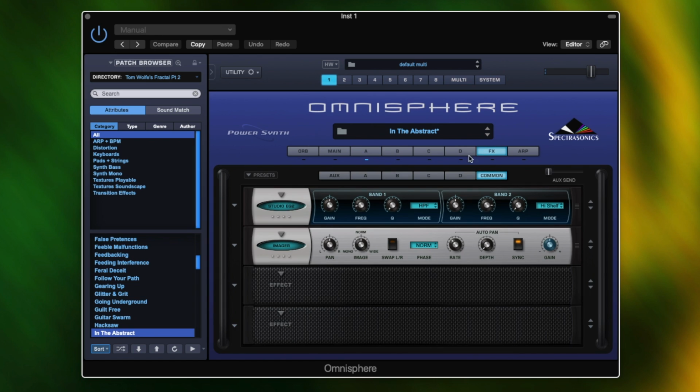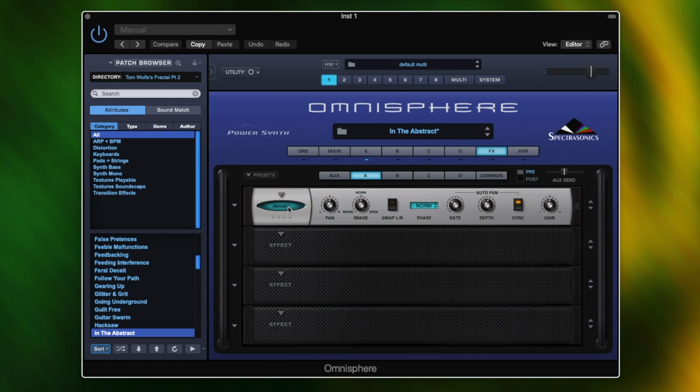Then on the effects, we've simply got an imager here. We've got the imager set to auto pan. The pan depth is set to just over halfway, and it's set to 2 bars. So this is going to pan around in the stereo field and give us a nice stereo quality to it.